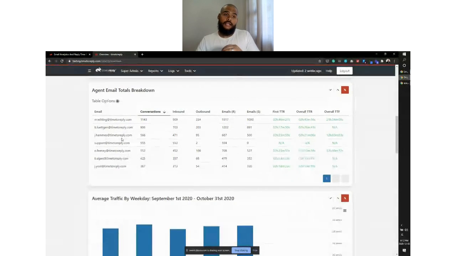And so in the scenario where you have team members who are replying on behalf of a group mailbox, in other words, a customer sends an email to, for example, support@timetoreply.com. When one of the agents responds to that customer, they respond from their personal email address rather than responding from the support@ email address. In that scenario, the reply times will be attributed to the individual agent.